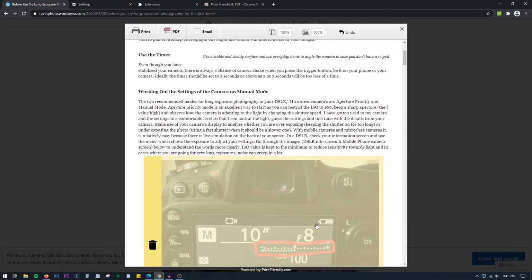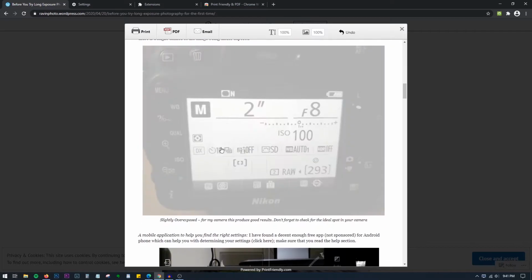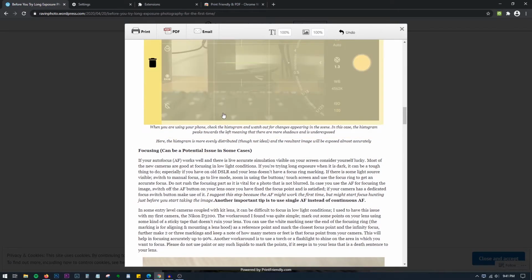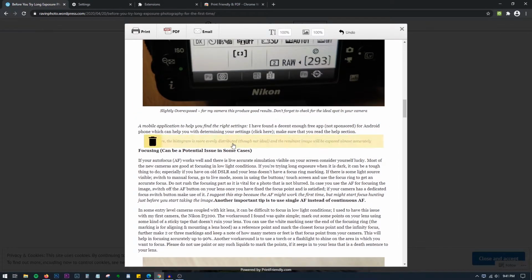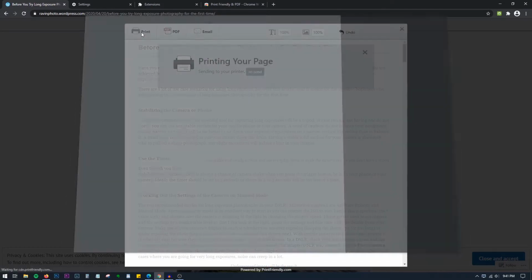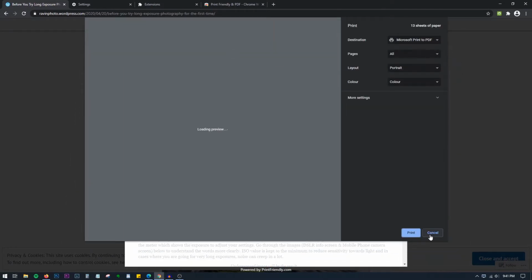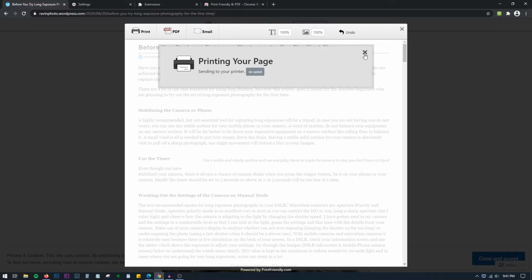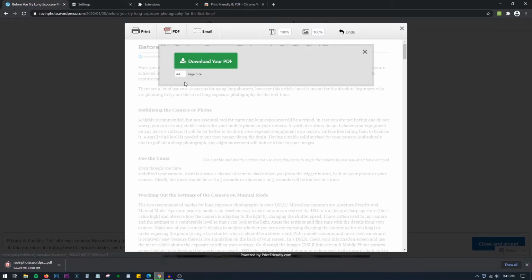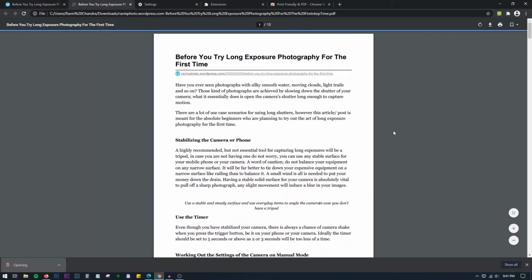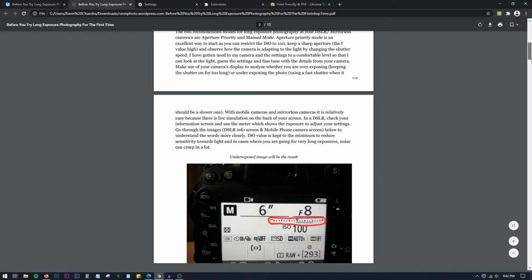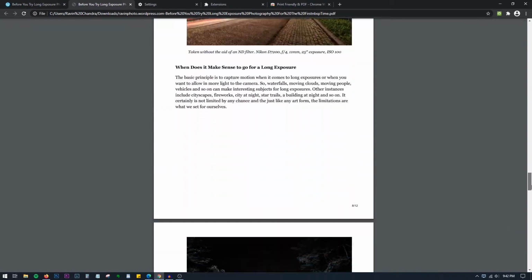So once you are satisfied with what you have, you can go to print if you have a printer, or you can download it as a PDF as well. If you click here which says PDF, they'll prepare the PDF for you, and then you can download the PDF. So there you go. Now you can save it and use it for reference. So that's how you do it in Google Chrome.